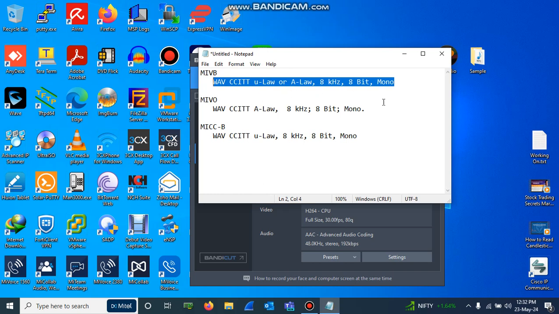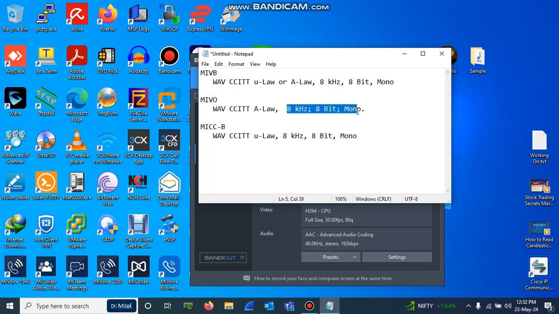If I am going to upload the file onto a My Voice Office controller, for instance, the parameters should be WAV CCITT ALO. You can see that My Voice Office is very strict. It needs ALO, whereas you could see on My Voice Business, it could be either ULO or ALO. But very important to note is that My Voice Office is strictly ALO, but the attributes are exactly the same, which is 8 kHz, 8 bit mono.